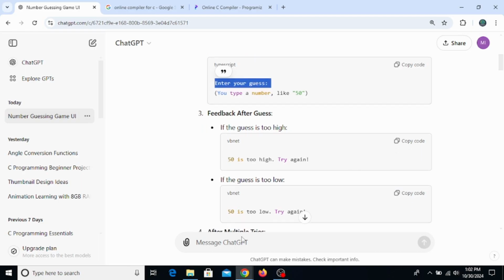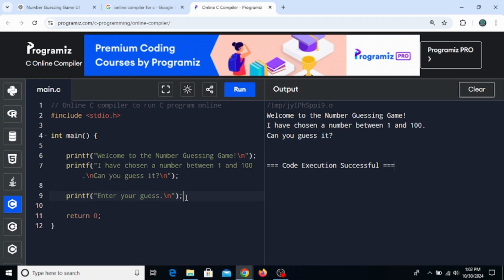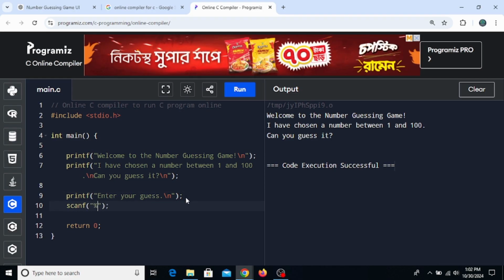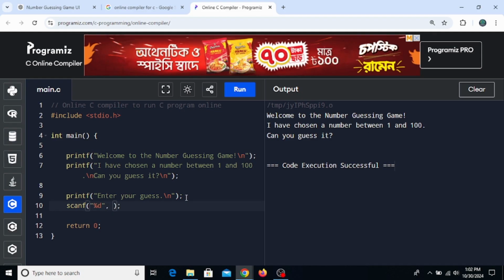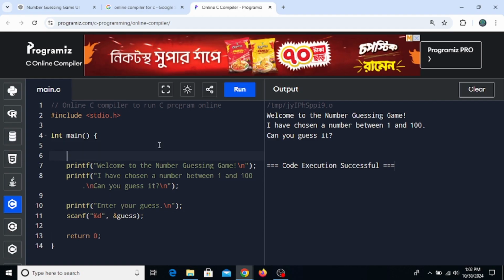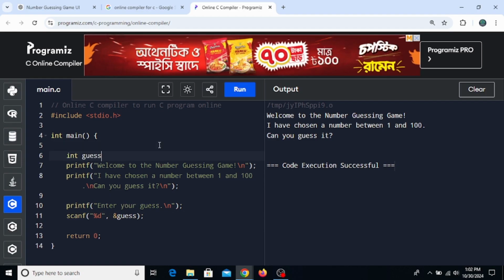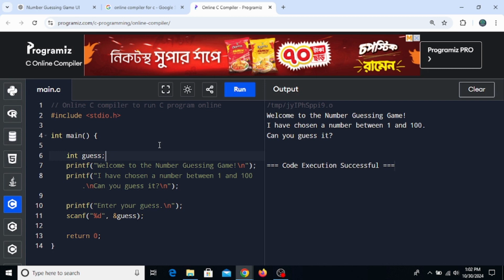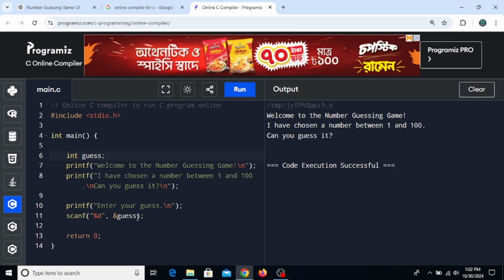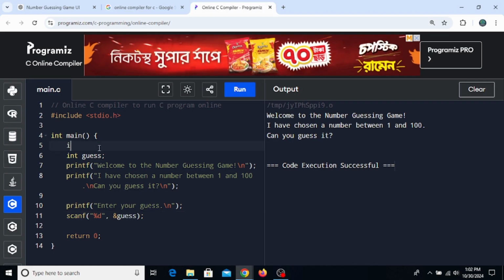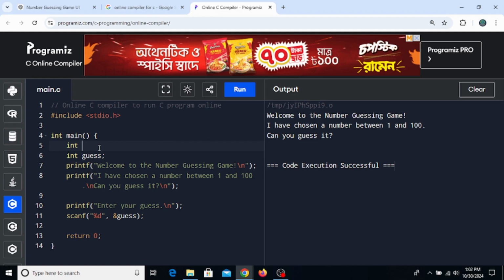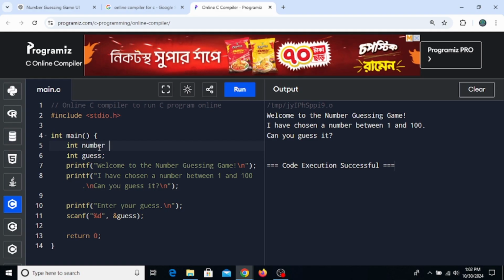Okay, so we will have to take a scanf. That means the user will give me the input, right? So let me say guess. So we will have to declare a variable here, because we are taking a number. Another thing is we will imagine a number, fix a number first, right? Like number is, let's say, 78 or something.